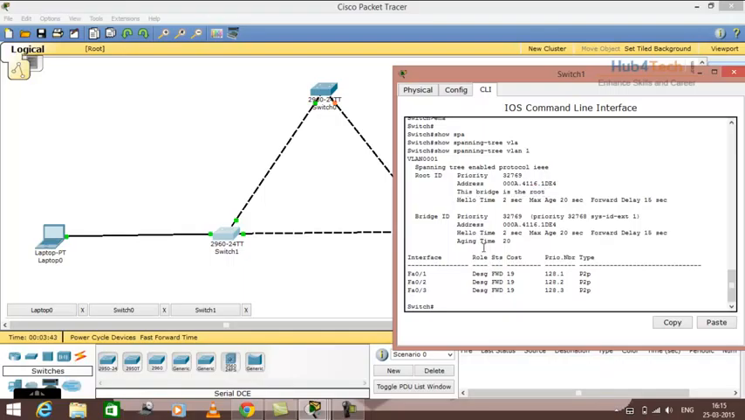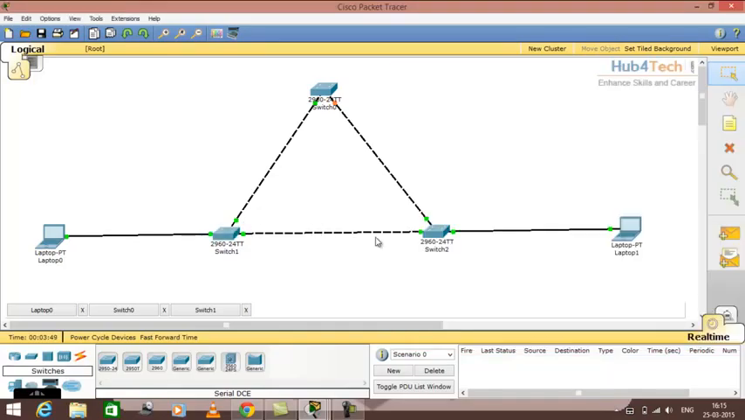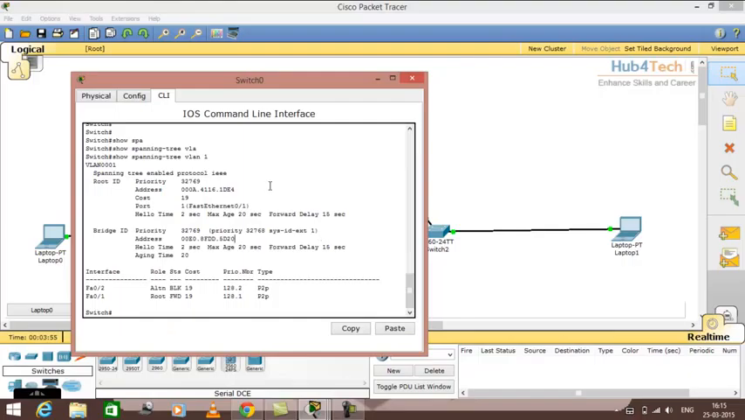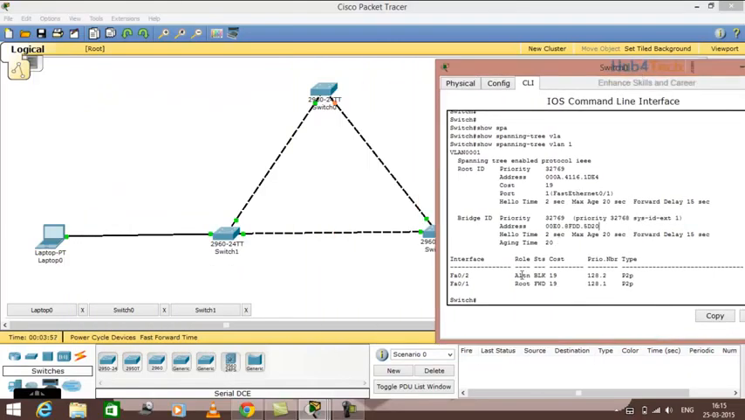If this bridge is the root, all its ports are in designated mode, right? These two ports are in designated mode. That means the ports on the other side should be root ports, definitely. So if you go to switch 0 and check port FA0/1, which is this port, this is the root port, right?